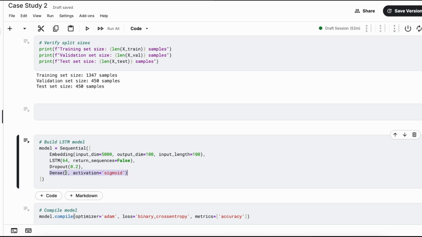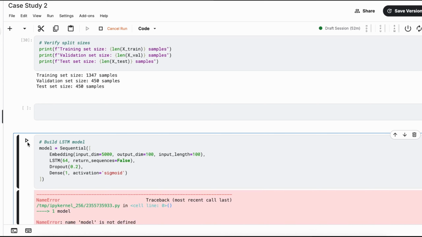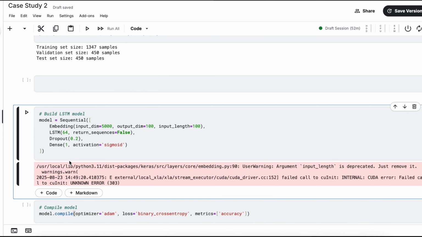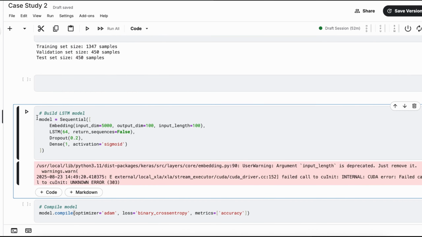And we only need one value from this last layer, right? We only need the probability value. So that's why we're using only one neuron. And dense means we'll have all the connections. So this is the model. This is a sequential model with these layers. So we have created the model. Let me run this cell. Okay, so we have created this LSTM model.